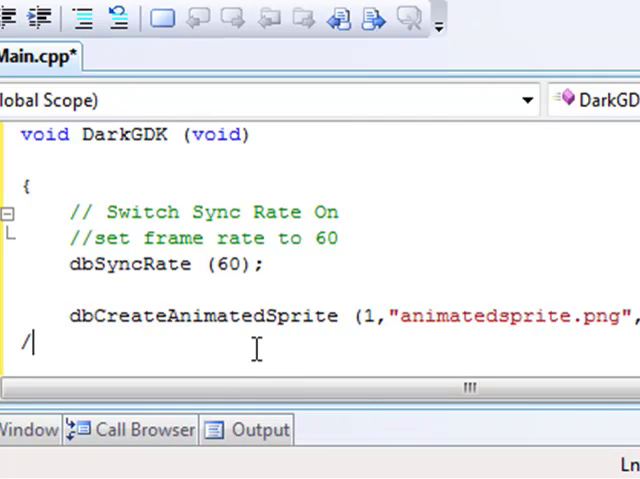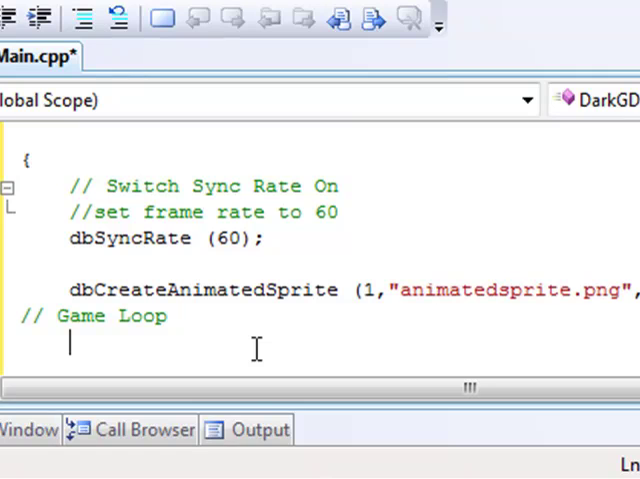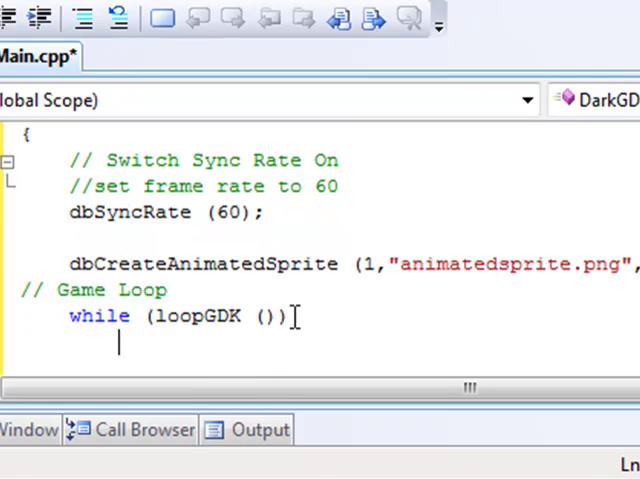So right here we're going to start what I like to call the game loop, and we're going to use the while statement and call the function loop GDK, and this is recommended to use before you start your game engine. It's like this. This one doesn't use the quotes, just the semicolon.